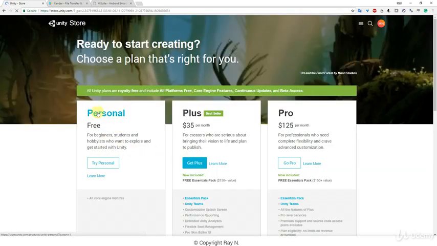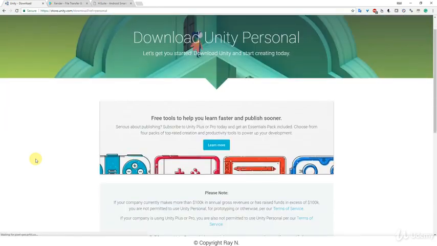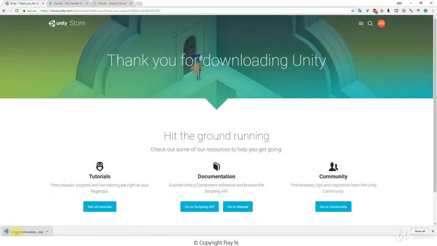Now, in order to download Unity, click on Get Unity. Download the personal version, which is free, unless you want to spend some money and go for the Plus or Pro version. Scroll down to the bottom. Click on this box to confirm that you agree to their terms of service. And finally, click on Download Installer. Once the download has installed, click on it to open it.